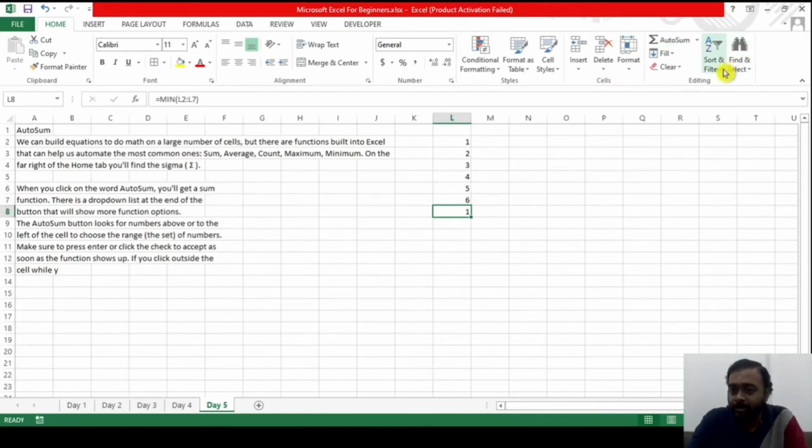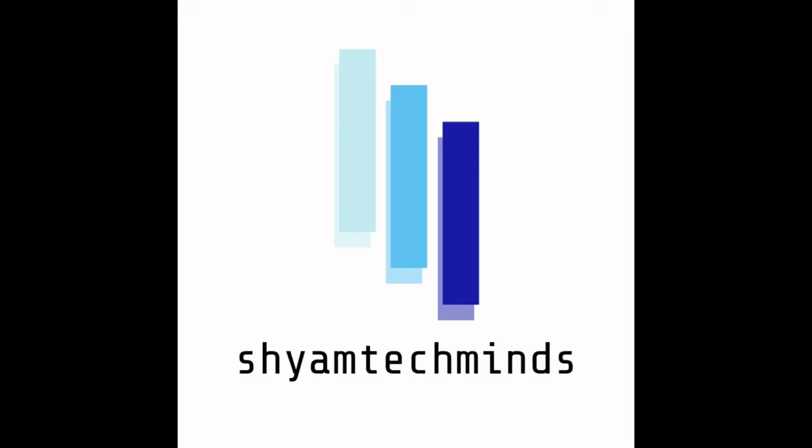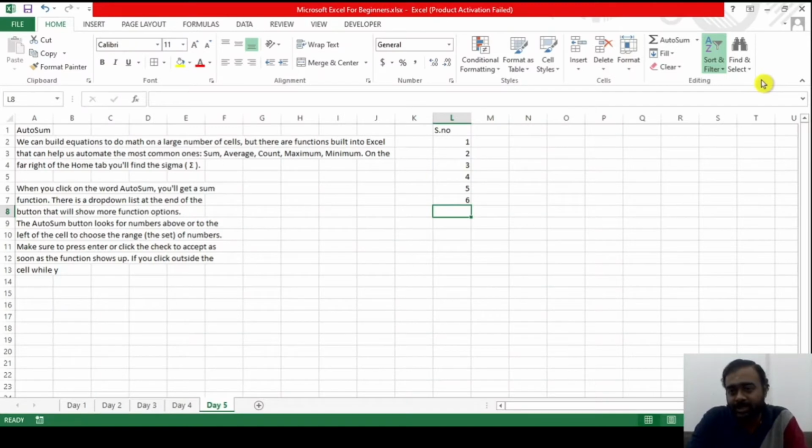Okay. So now come, let's go to sort and filter. So what is sort and filter? Say for example you have here serial number. Just let's give a naming convention for that. So now let's go to sort and filter. When we go to sort, what is A to Z? That is ascending to descending. That is from the smallest to the largest. You can say that.